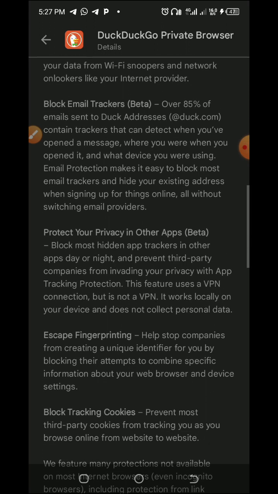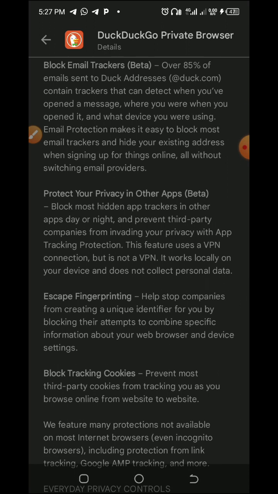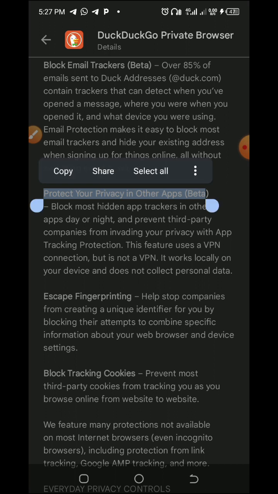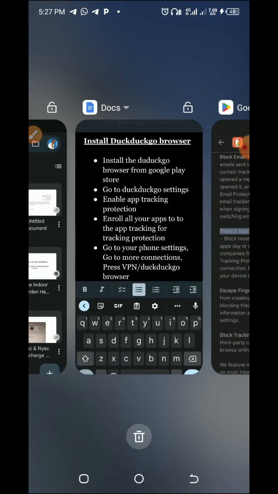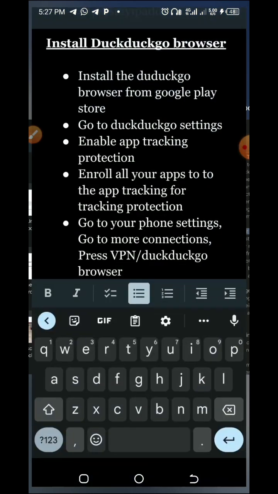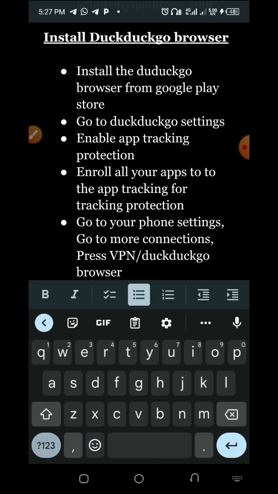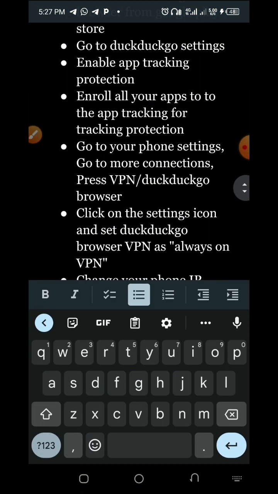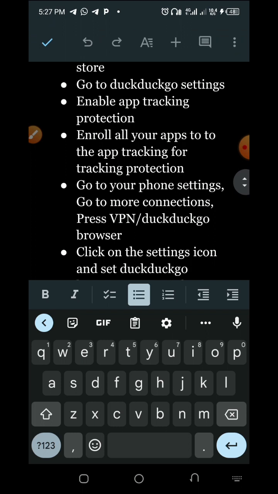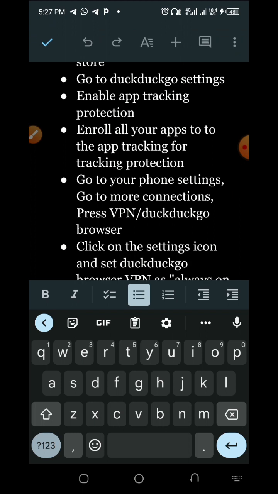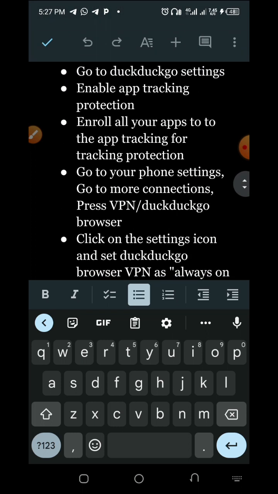Protect your privacy in other apps. Like I said, you can enroll other apps in this DuckDuckGo browser, and this DuckDuckGo browser will protect those apps from external sources that track. It will protect other websites from tracking that particular app. All right. So it's very good.